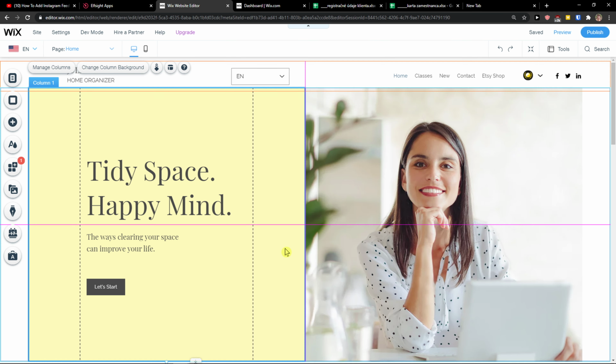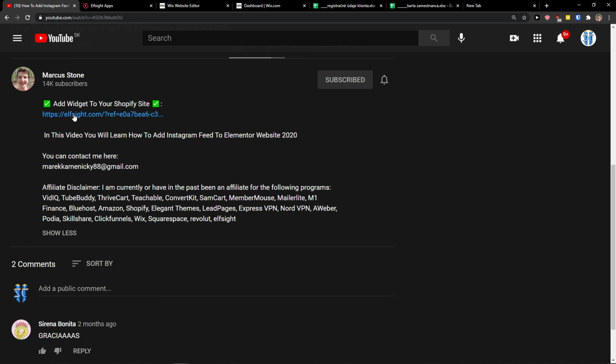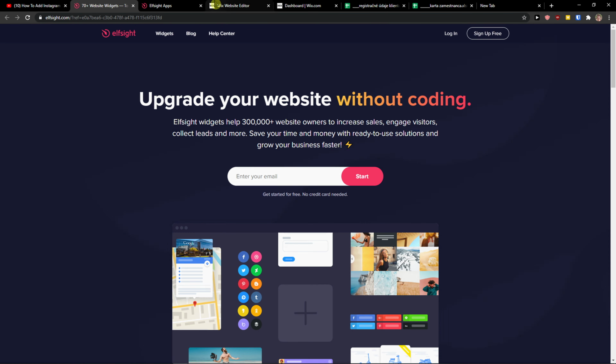So let's start. The first thing you want to do is just be in Wix, and when you're there, just scroll down below to the description and click on the link. When you do it, you'll get on this site called Lsite. Lsite is an amazing company with a lot of widgets, and one of the widgets for websites they have is a live chat. So let's go to the top right corner, sign up for free.